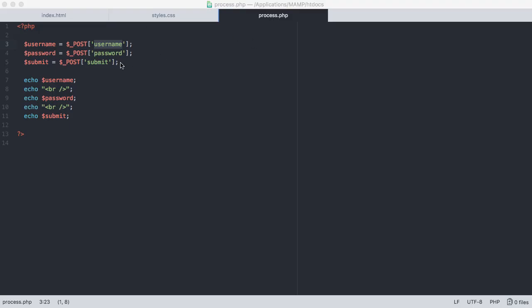So that's basically how you would go about using GET and POST requests. One thing I want to note is that I mentioned that we have the submit value here, and it seems kind of silly that we'd actually want that value. But what you can do, if you're creating a login page or something, is check to see if the user clicked the submit button by checking if this is set.